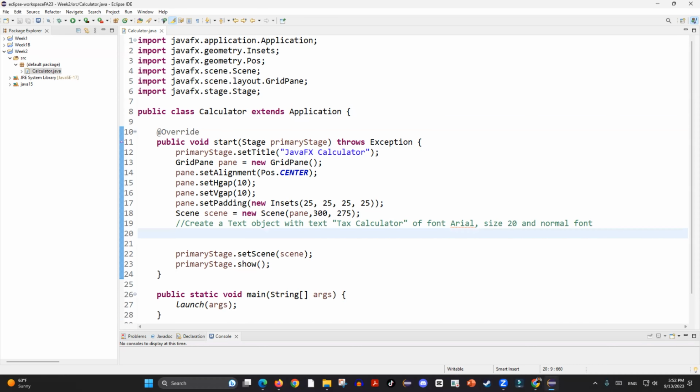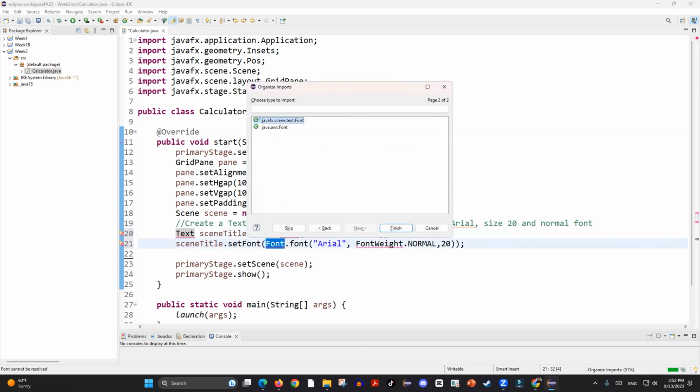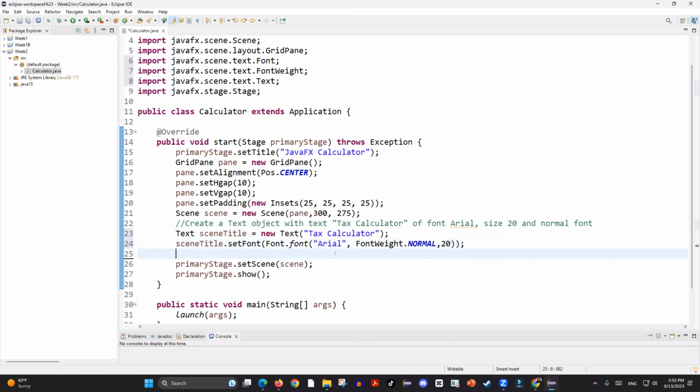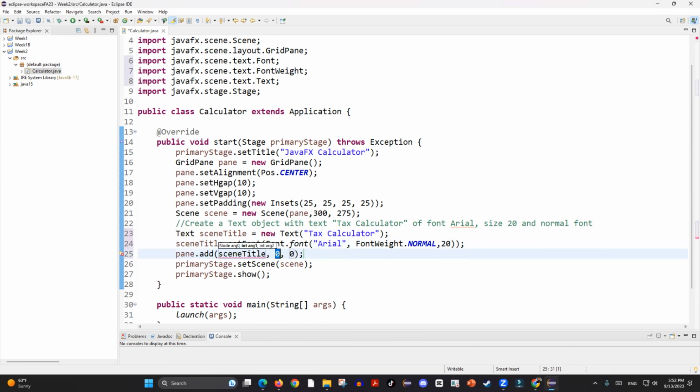So do we have line number 19 converted to code? Okay. Good. Now we will place this on the grid pane. So on the pane, I want to add the scene title object. I call mine scene title. I don't know whatever you call your text object. I want to put my scene title object on the first row, first column, to span.